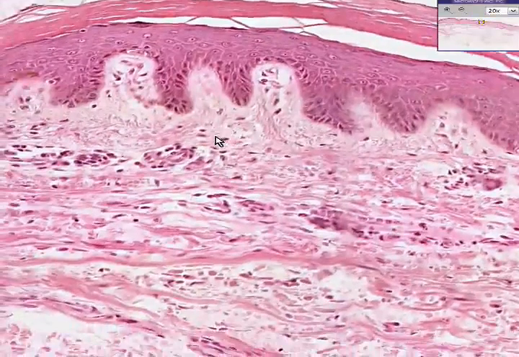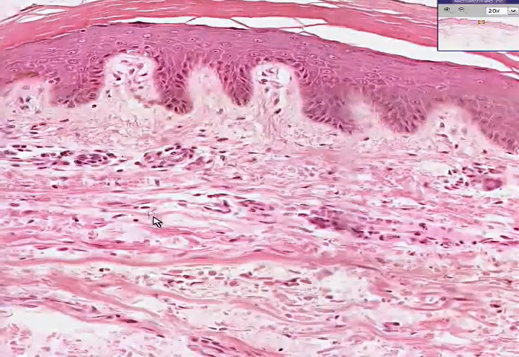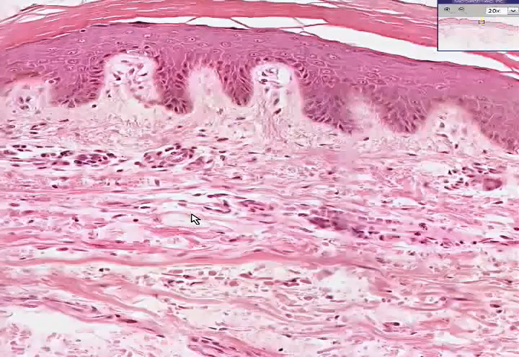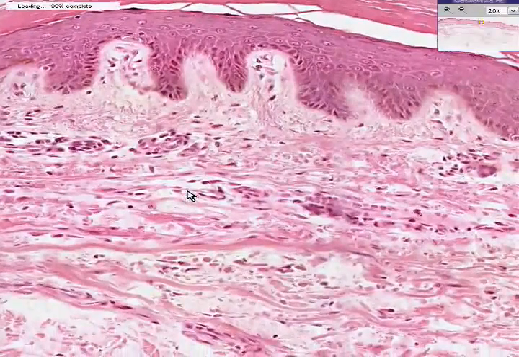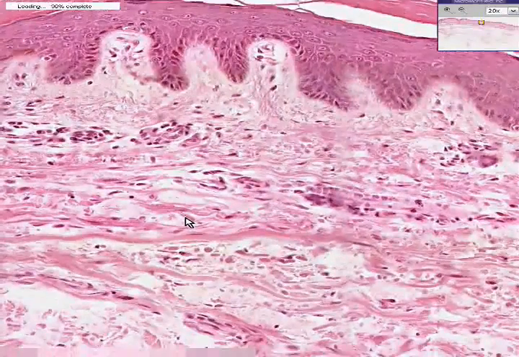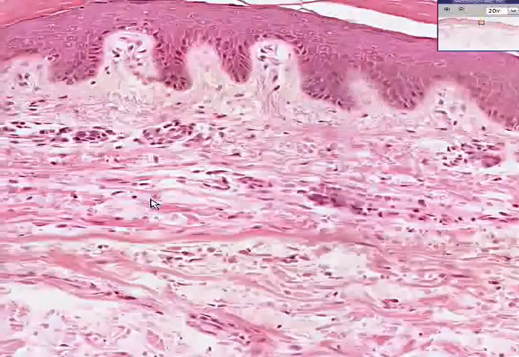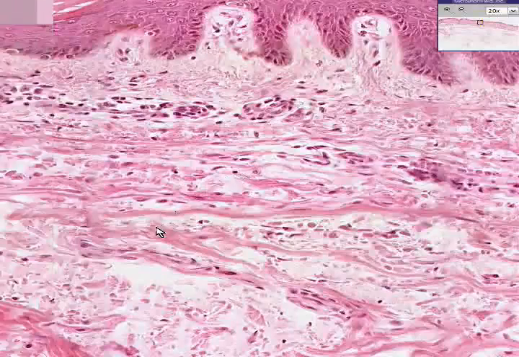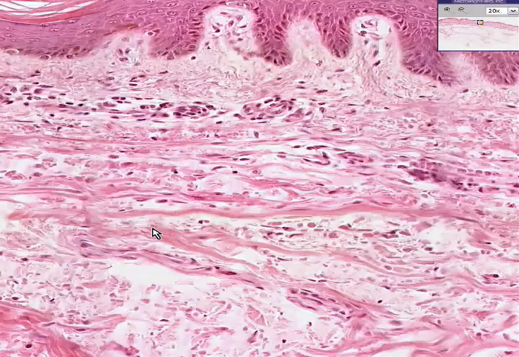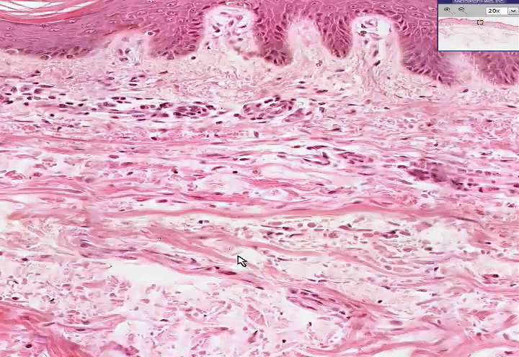Denser connective tissue below that, which is very rich in elastic fibers, is the reticular dermis. In the reticular dermis and in the papillary dermis, you may see skin appendages, which is defined as hair follicles or sweat glands, which we'll see later.